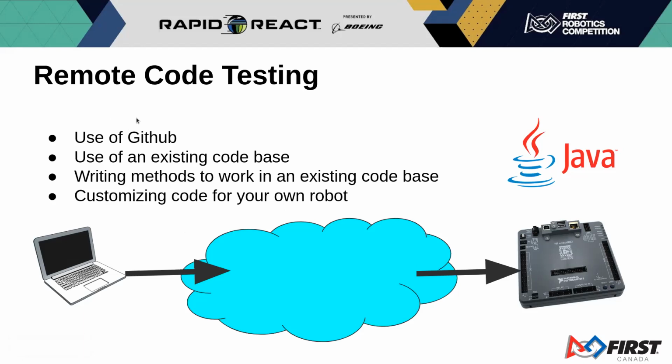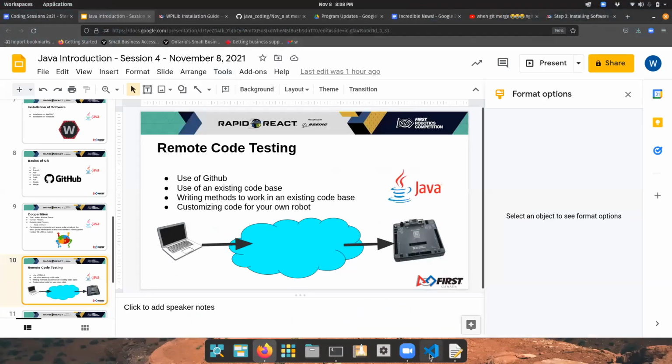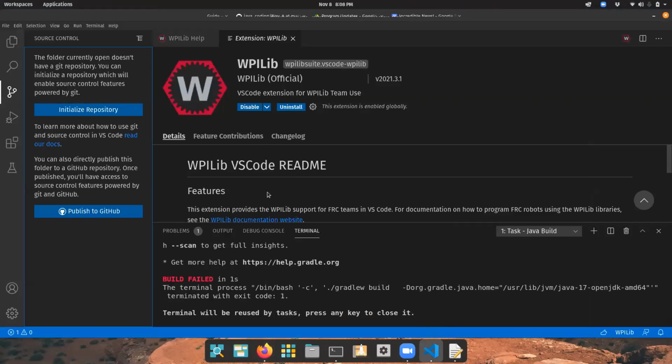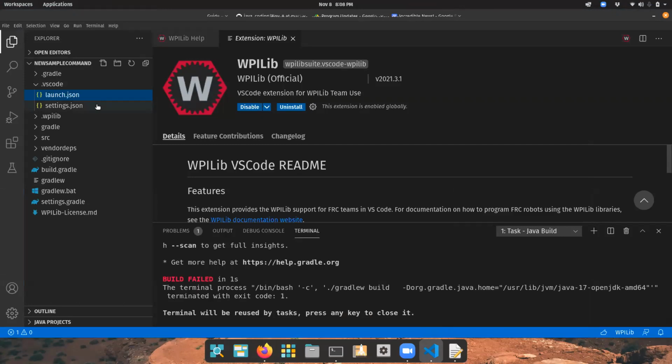So how is our remote testing going to work? Let's try one more VS Code project. Go back to these files here.